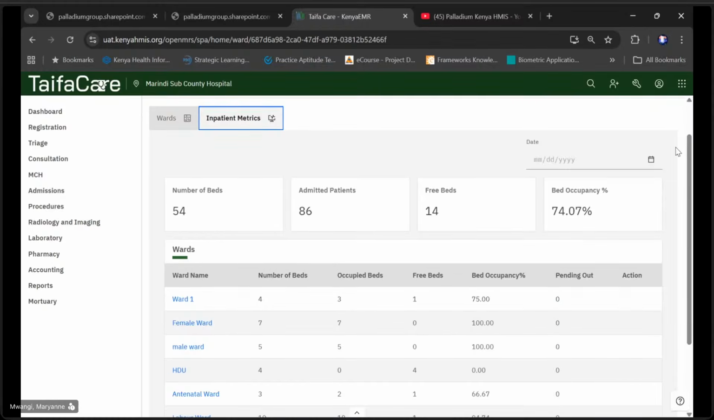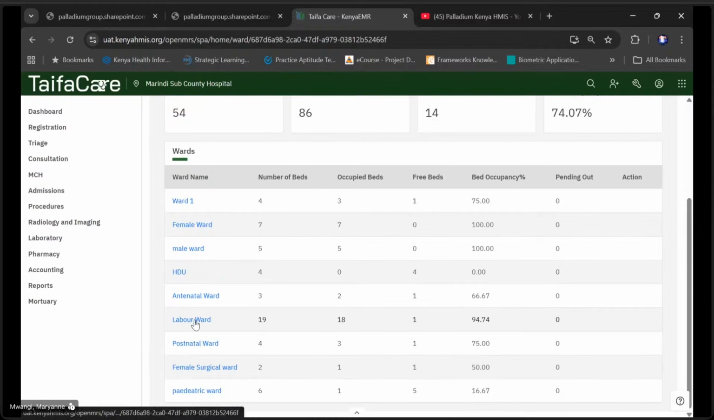From the inpatient metrics, our interest is to look at the labor ward, where we have so far around 19 beds, 18 of them are occupied, and we have 1 free bed. So within the labor ward, a minute as this loads.